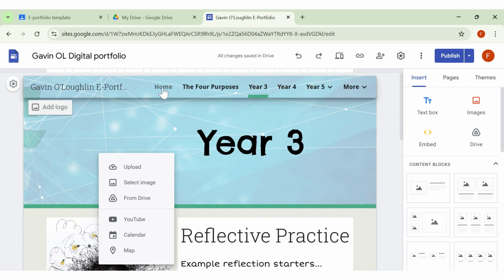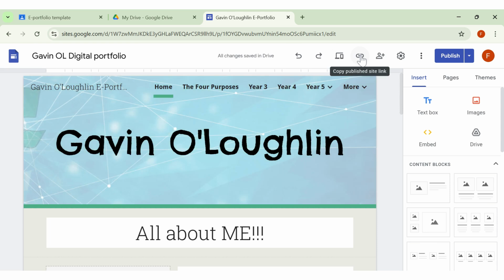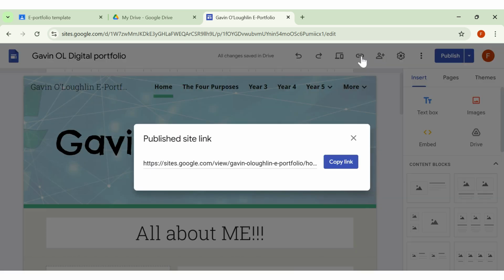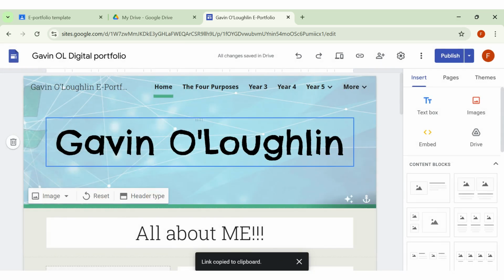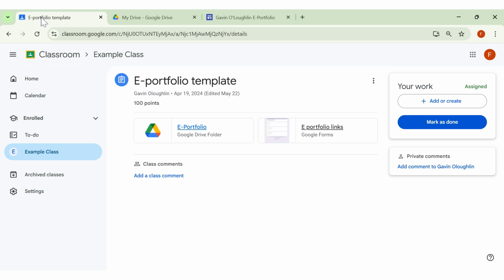Okay, so back on the home page, because this is the page that we want the link to, we're going to click on the published site link, and then we're going to copy that link. So in order for your teacher to be able to see your website, you need to share this with them now. So if we go back to your Google Classrooms, so we can find that in the tab at the top that has the Google Classrooms icon.